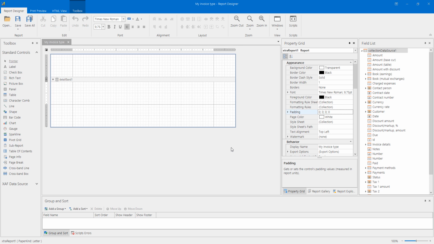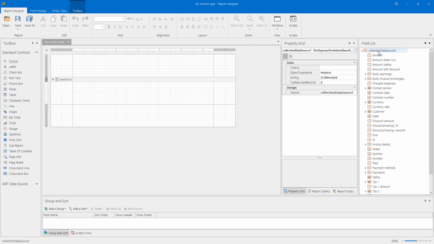So, the reporting engine may be used not only to print invoices or quotes, but to display and analyze any data contained in the BaccS database in different forms, for example, in simple tables or charts or in pivot grids. Our report already contains one data source. It is called Collection Data Source 1. If you select it, in the Properties window, you will see that it is linked with the Invoice object type. However, the default name is not descriptive. Let's change it to Invoice.